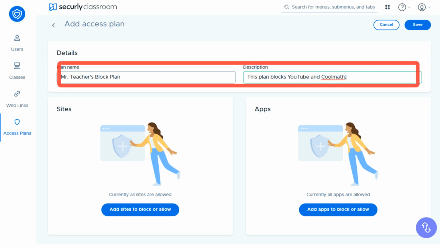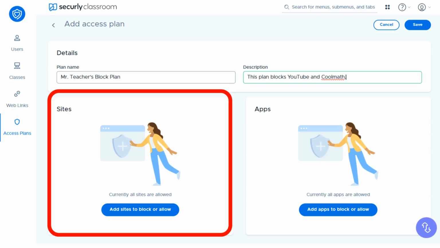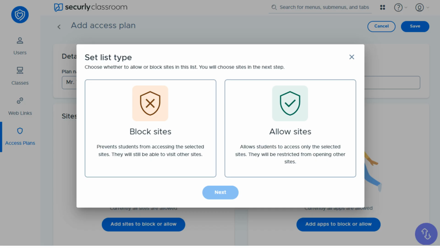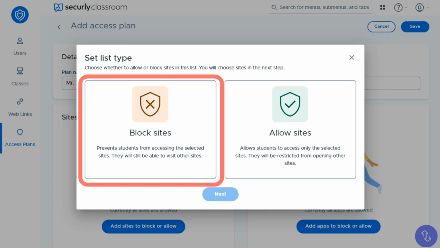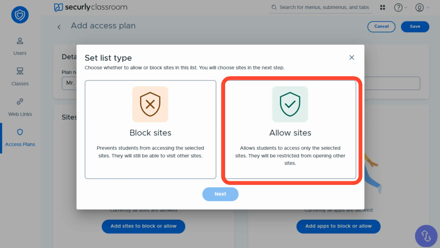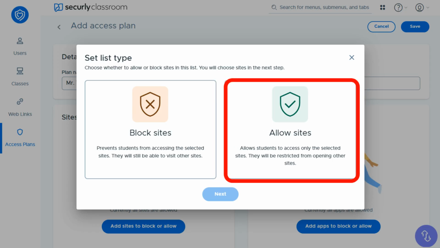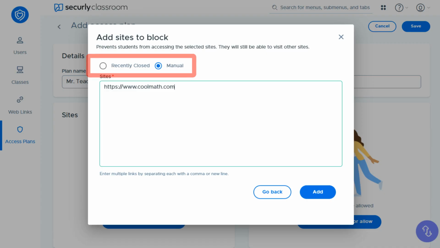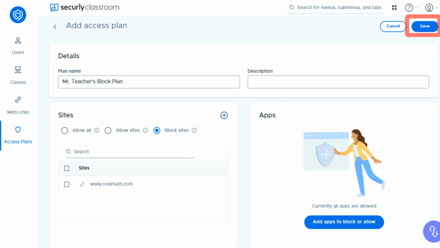Begin by first giving your access plan a name and description. Next, select Sites. You'll then be prompted to choose a list type. Block Sites, to choose sites that you want to block on your plan, and Allow Sites, to choose sites that you want to allow as part of your plan. Select your choice and then click Next to continue. On the next screen, choose the site or sites that you want to block or allow from a list, or manually add them. Once finished, click Add. Be sure and hit the Save button to save your access plan.